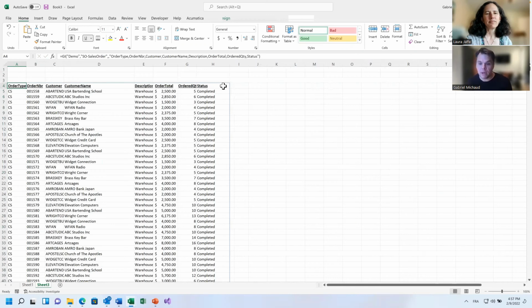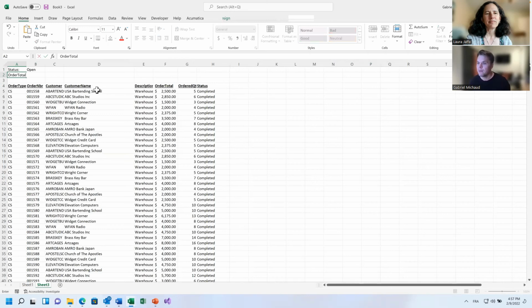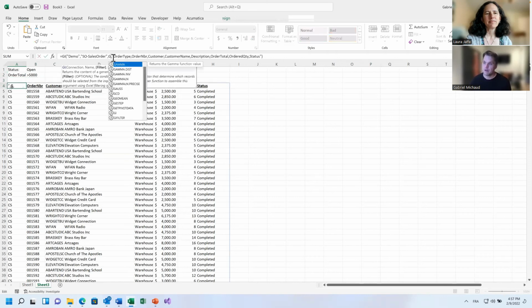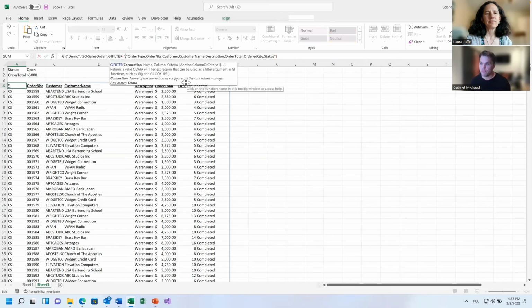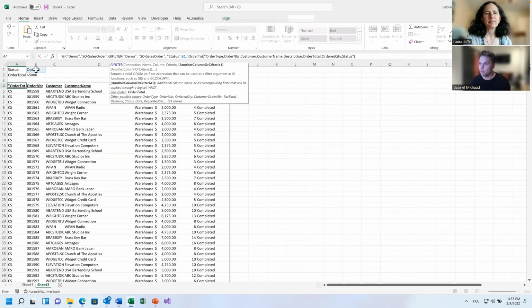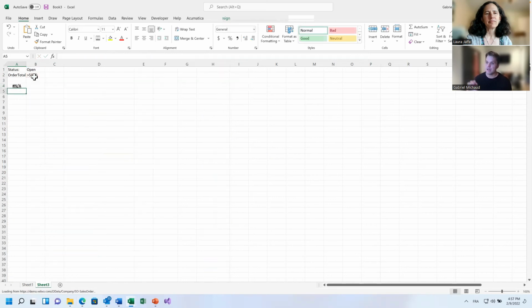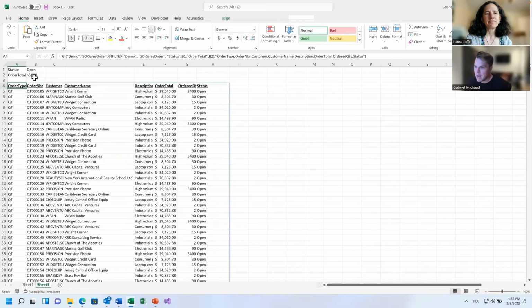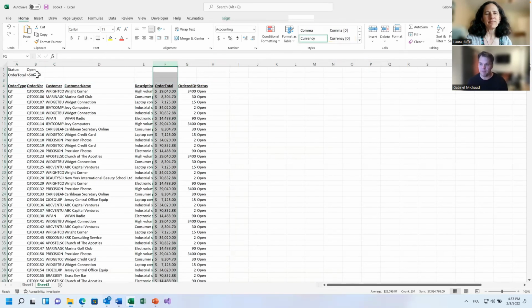So let's say you're only looking for orders that are in the open status. You could add a filter. So let's say status, open, and maybe let's do order total at the same time. I want everything that is more than $5,000 and that is open. So I can do that using GI filter. That's another formula that we have. I just need to have my status column, the value is here, and the order total, the value is here. And then as soon as I press enter, it will refresh. And now I see all the orders that are in open status and that are worth more than $5,000.